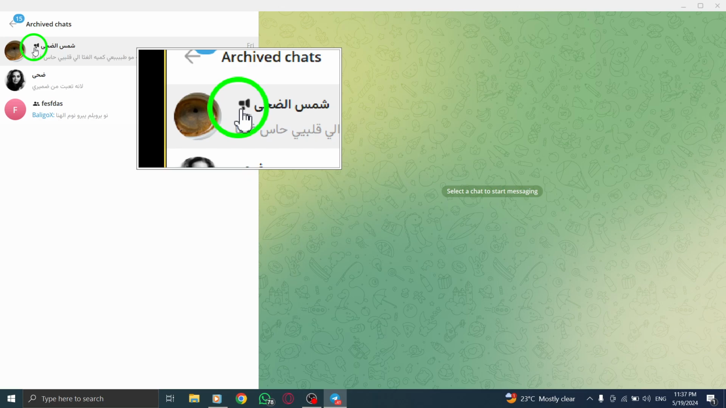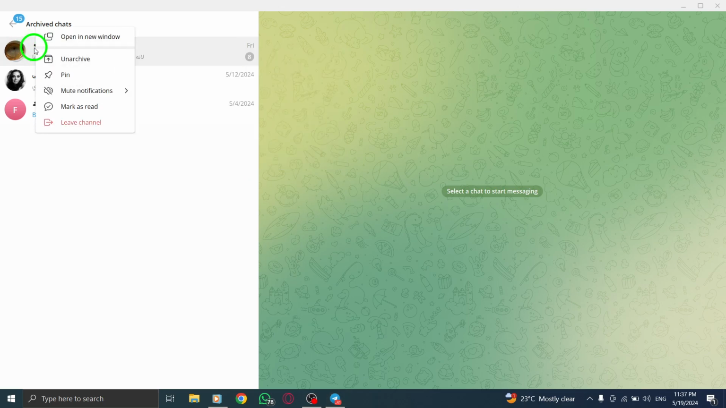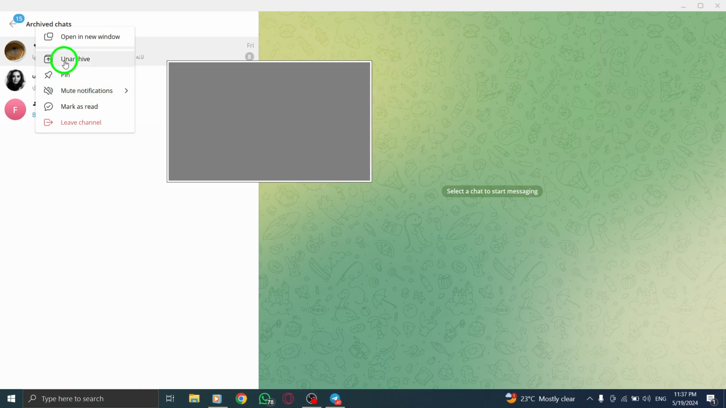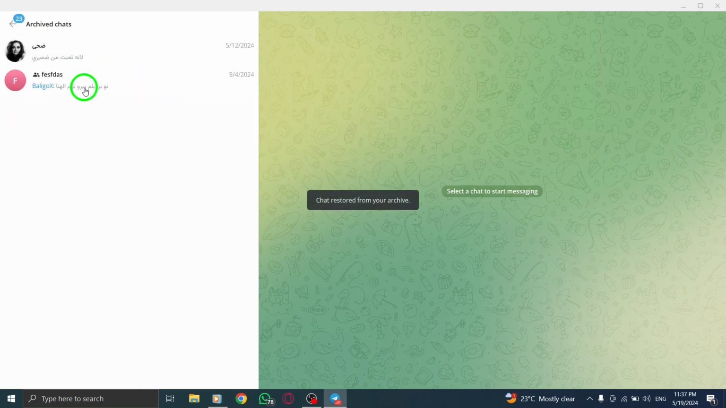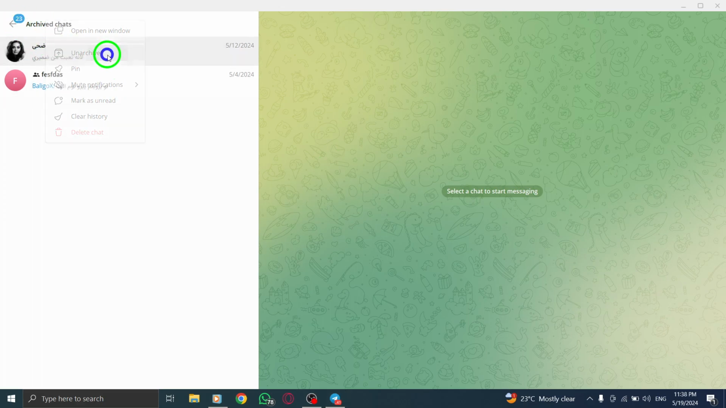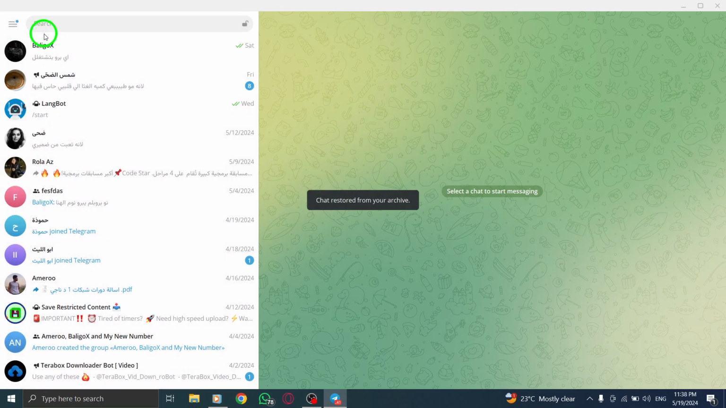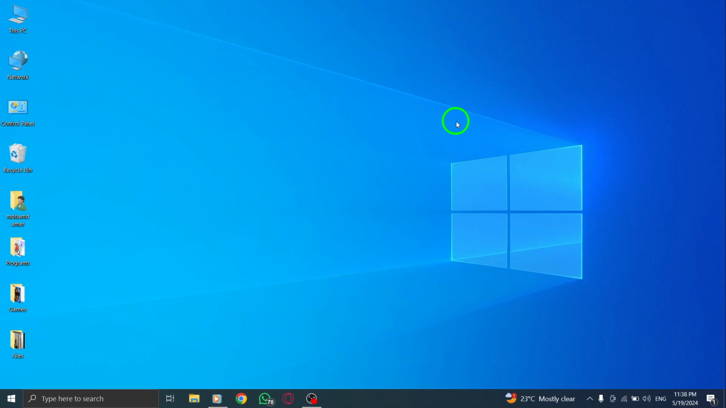Once you have located the channel you wish to bring back, right-click on it to reveal a drop-down menu of options. From the menu, select the Unarchive option. By selecting Unarchive, you will successfully restore the channel back to your main chat list, making it easily accessible once again. By following these simple steps, you can efficiently unarchive a channel on Telegram on your PC, ensuring that you can easily revisit and engage with your desired channels.